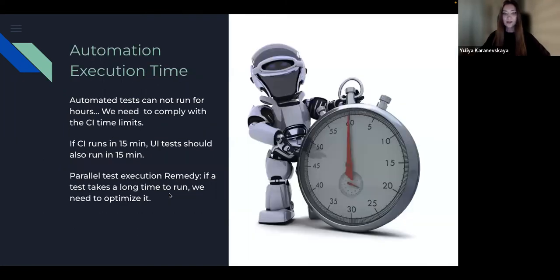And automation execution time. Automated tests cannot run for hours. Duration is an important factor. And if the test cases are taking a longer duration to complete, they must be carefully debugged and optimized for speedy performance. The quicker the test case completes, the better it is. And parallel running of tests is one of the wise ways to cut off the execution time.